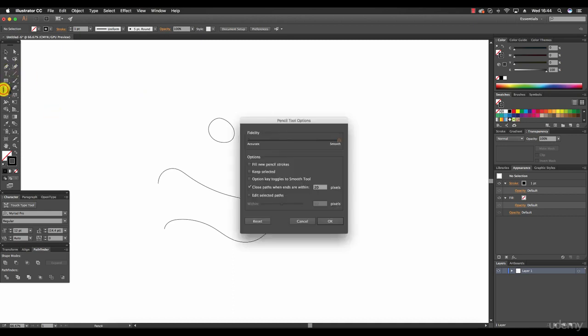Again, I'll show you what mine are. I have these, keep selected, and sometimes I have fill new pencil stroke selected. Other times I'll just make a shape and then select the colour, the fill from the swatches. In logo design in particular, it's often beneficial to have fill new pencil strokes unchecked so that you can see your sketch beneath.